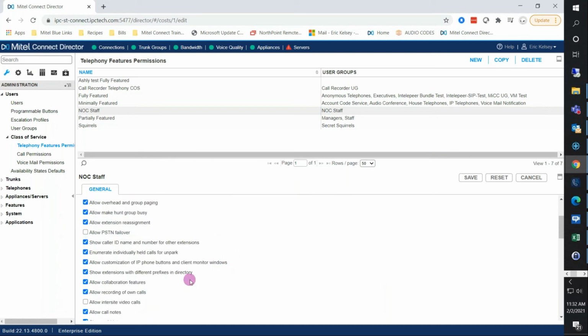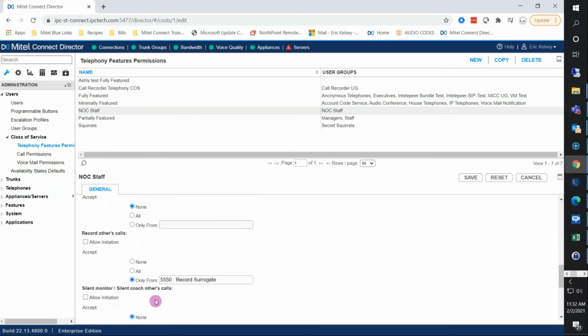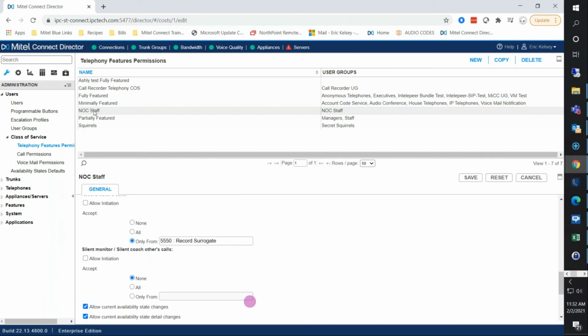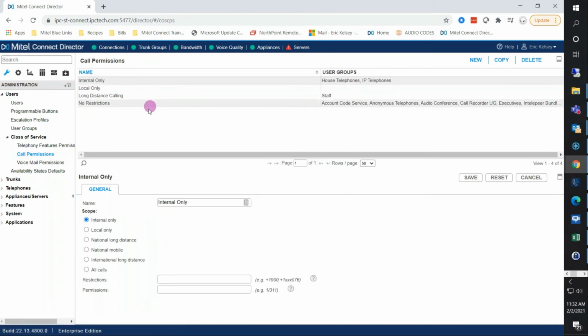And there's additional things here. I'm not going to talk about all of them, but there are some important ones in here, like whisper paging, barge in, silent monitoring, things that we do for quality assurance. That is a feature that's controlled by the class of service, which is under telephony, which again is part of user groups. Your call permissions in here for user groups, this is merely talking about what kind of calls we want them to be able to do. Internal only, local only, long distance, all, do we want to add restrictions, things of that nature.